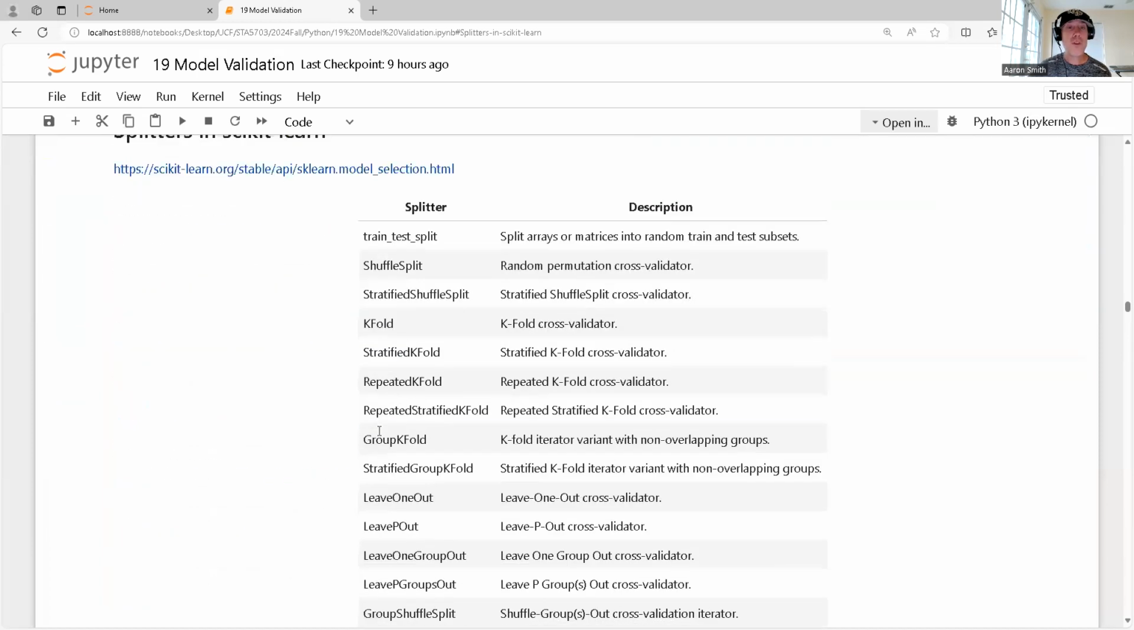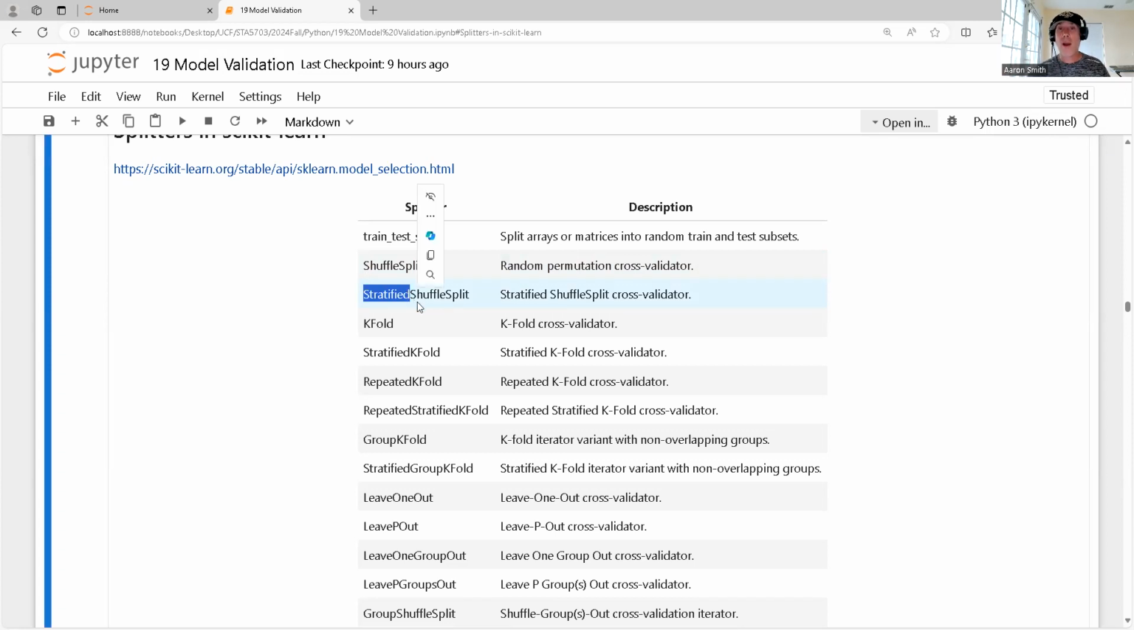Now, there are plenty of functions in scikit-learn that will do the splitting for us. All right, so we have train test split. This is going to randomly split the data, and it's going to preserve the order that I originally had it in my data frame. Shuffle split is going to do a random permutation cross-validated. Stratified shuffle split is shuffle split where we stratify by the target variable. And so here, the stratification needs to go by the target variable value.